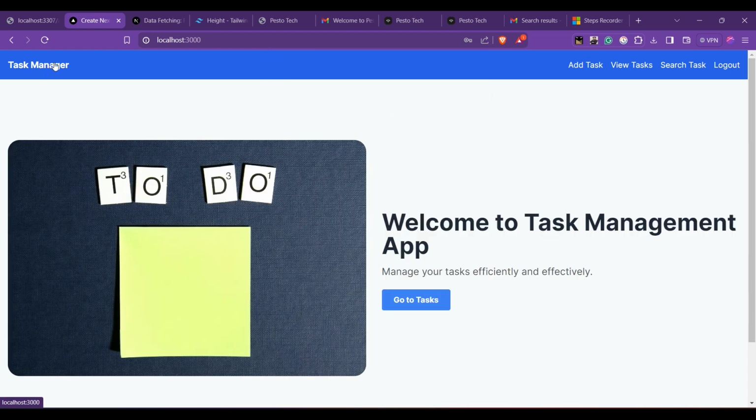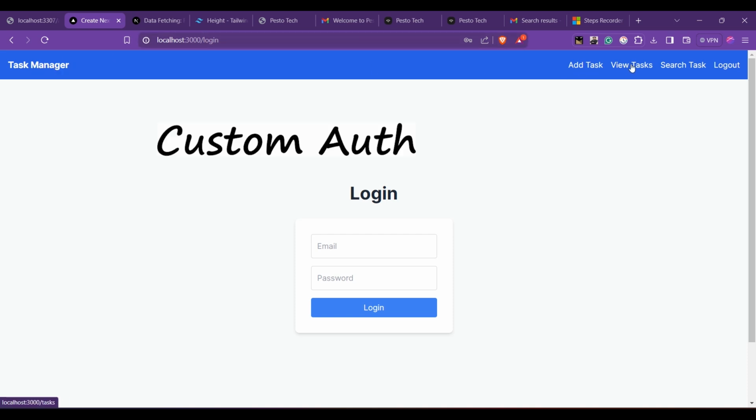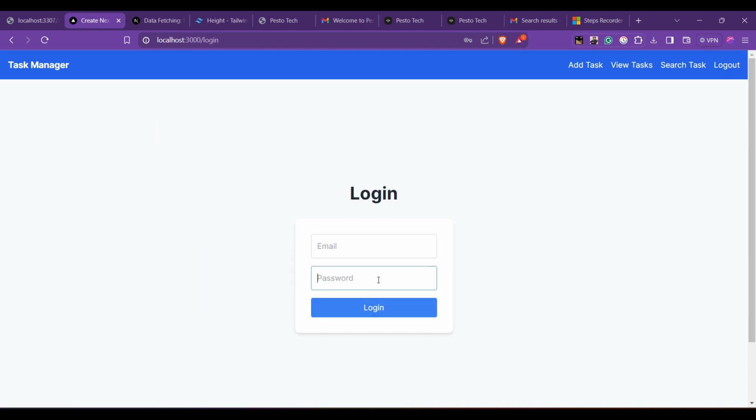I have already mentioned the authentication, right? So let me demonstrate it. If I try to go to the main page now, it will not navigate, even to add task, mute task, or search task. No other pages can be reached; I am not able to navigate. This is the main thing I have used the custom hooks and the middleware for. Let me log in again.